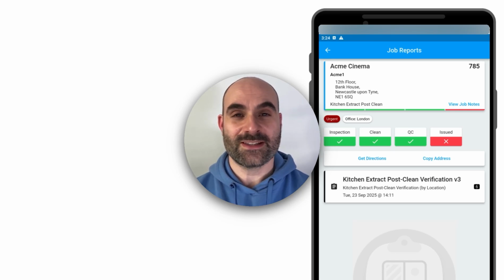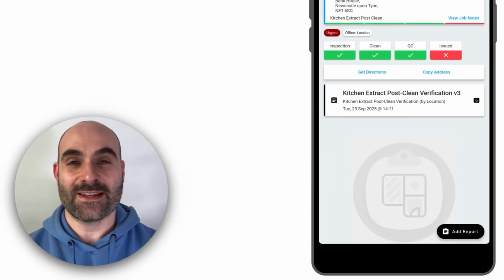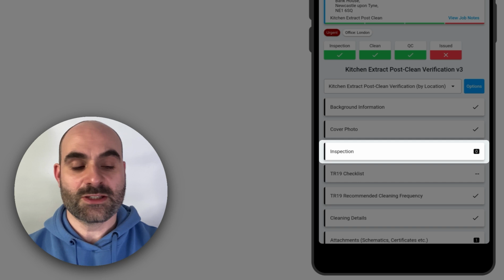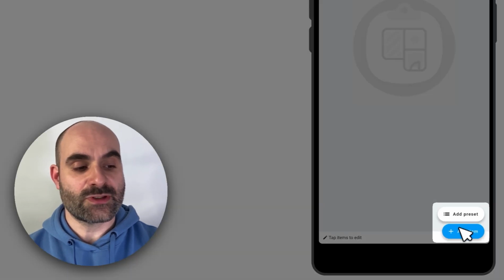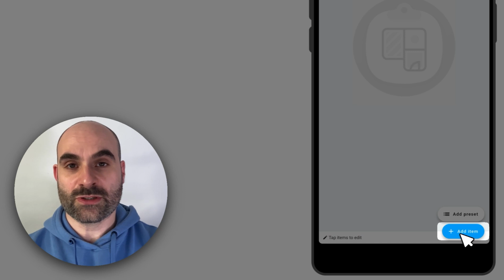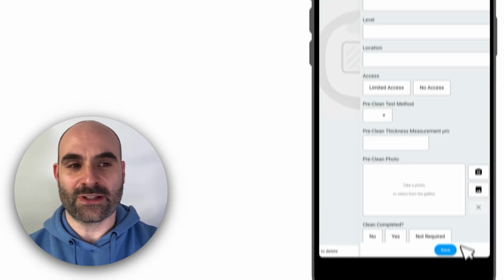The TR19 standard stipulates 7 cleaning points where you're going to want to be taking measurements and collecting some photographs. Let's see how we can add those using the shortcut. In the inspection section, you'll see we've got these two buttons, add preset and add item. We could just add those items individually.